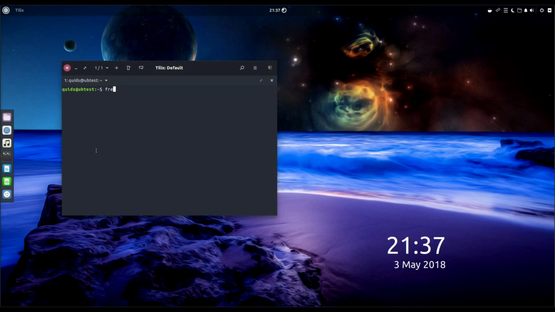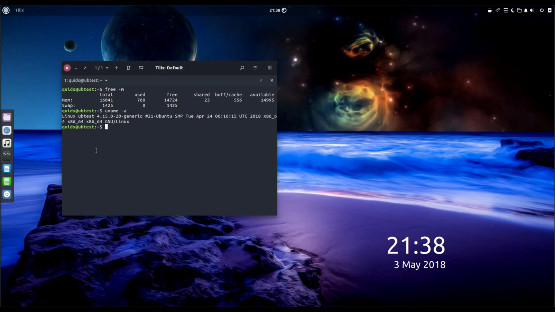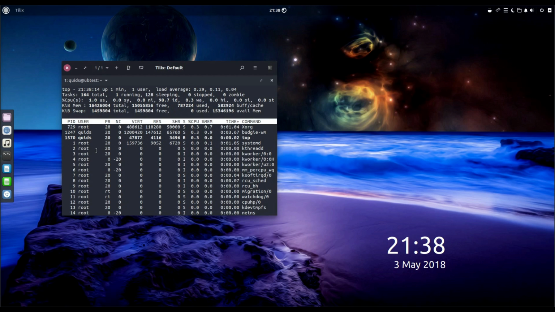So in terms of memory usage at boot up, it is 760 meg of RAM. We have Linux kernel 4.15, Mesa 18.0, and the option to install the NVIDIA 390 graphics drivers. Nothing particularly much on CPU usage, with nothing open, which is pretty much what I would expect, really.